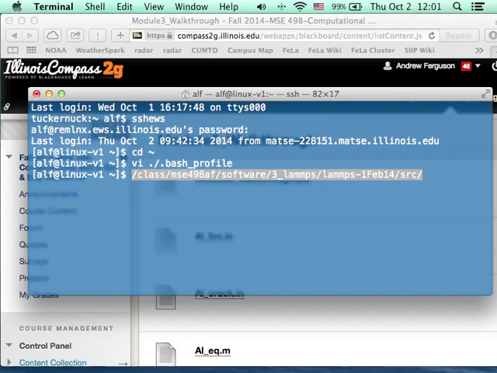Is anyone else having difficulty with their bashrc? Does anyone still need a little more time? Okay, great. So that means that you no longer have to type that big horrible thing.